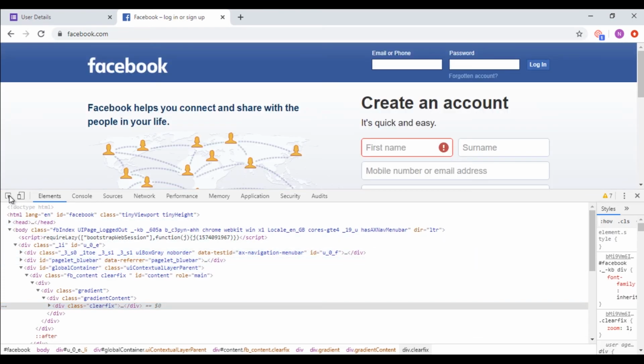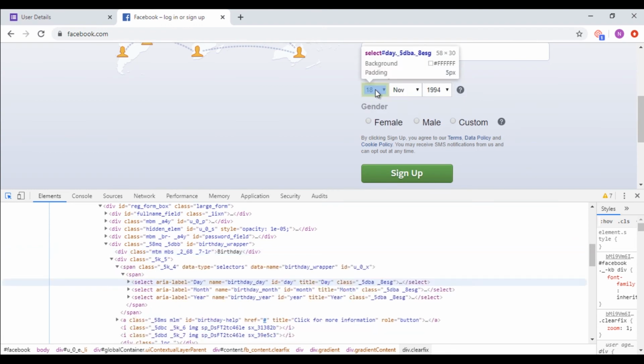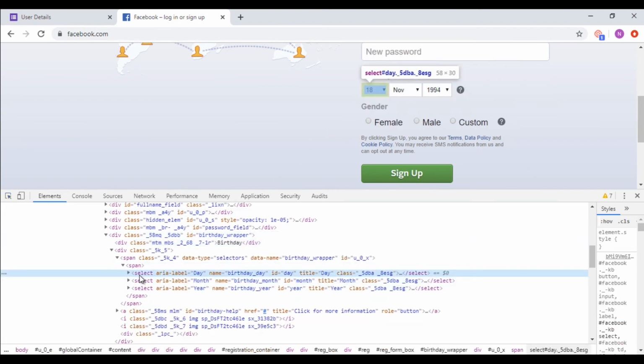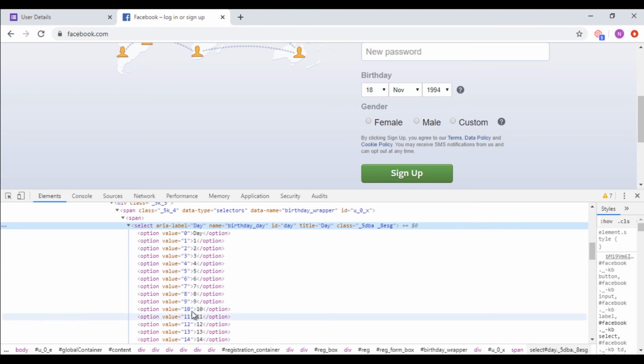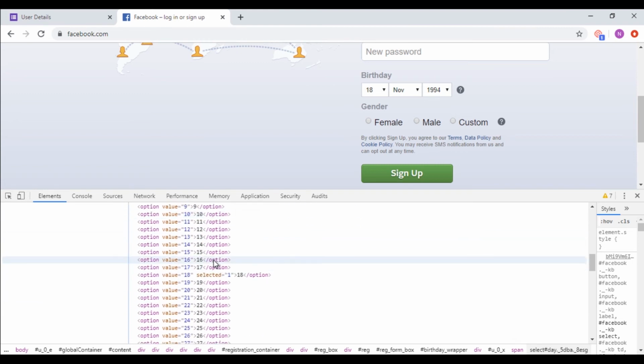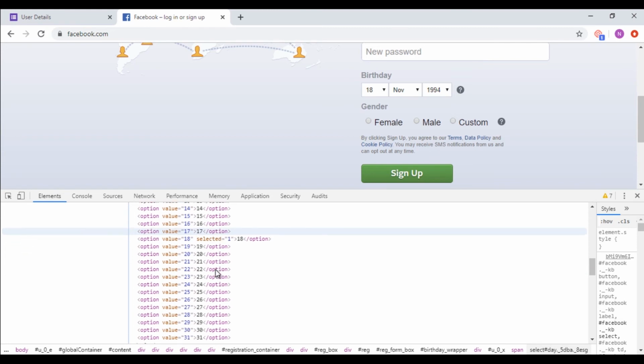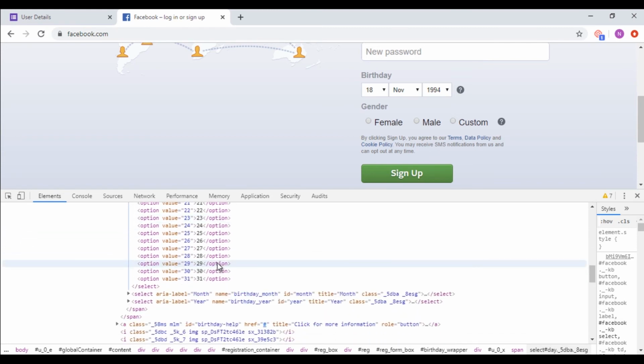And select this drop down menu. Here you are seeing a select tag instead of a div tag, and this drop down menu goes with the select tag and items go with options. Expand it and here you can see the option tag. All the items have option tags. So let's see how to select an item by using these option tags. Let's get into the code.